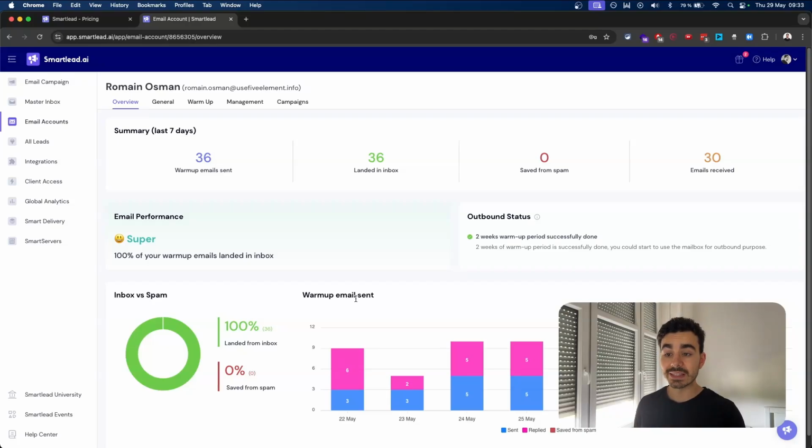So you will arrive on this page. Here it will be empty because probably your warm-up didn't begin yet. Here you have 5 sections. You have first overview. That's where you can see the health of your inbox, so you know if you land in spam or not.